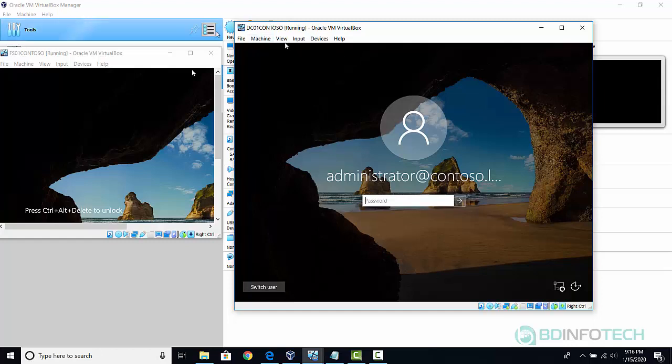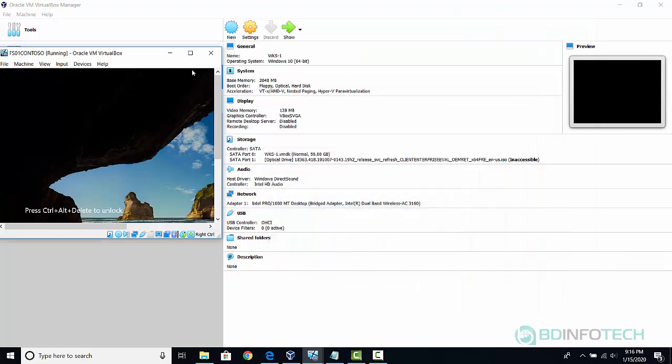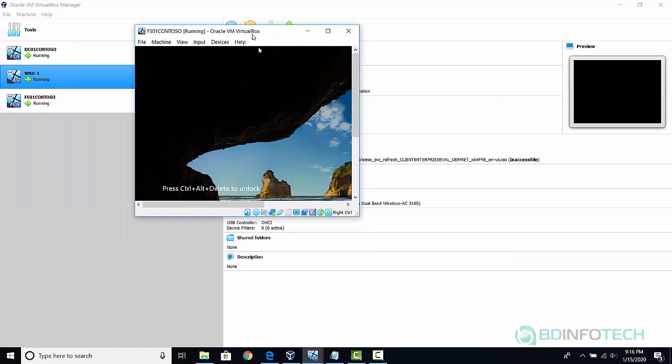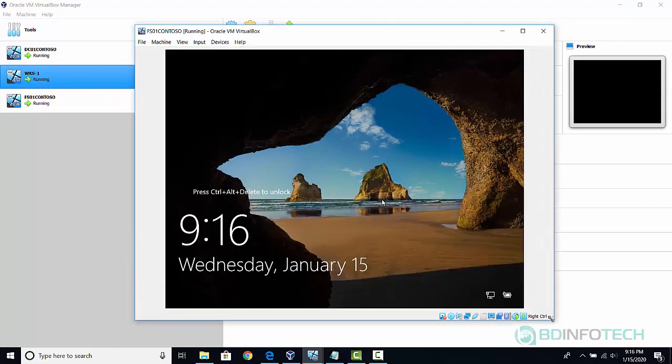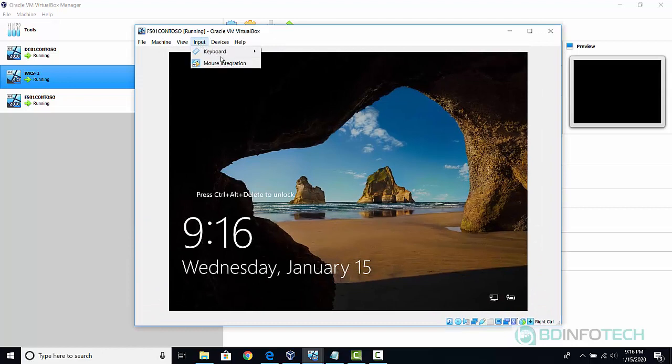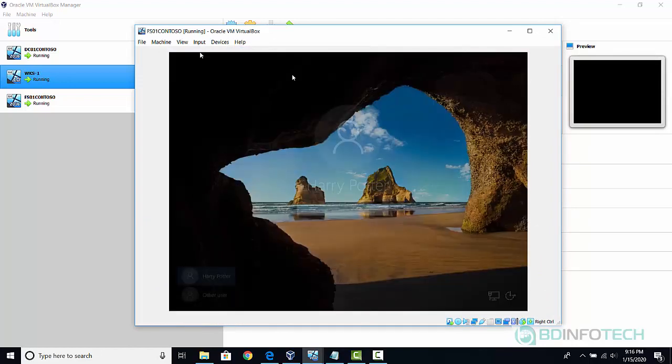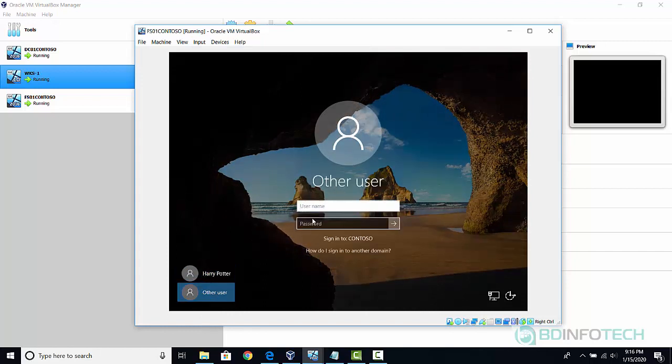This is our DC, so I'm on the wrong server. We'll have to go to the file server. This is our file server. Input, keyboard, insert, Control Alt Delete. So our admin user ID, if you remember, Harry Potter has got admin access. So we'll use the Harry Potter logon, or use your administrative user.